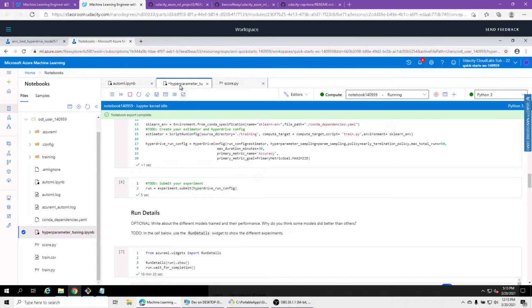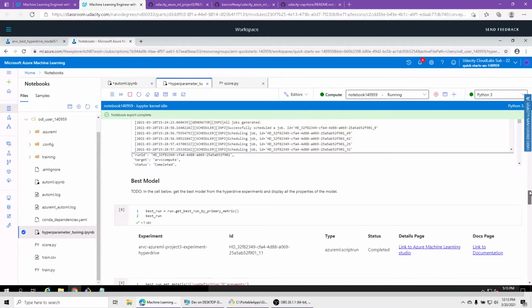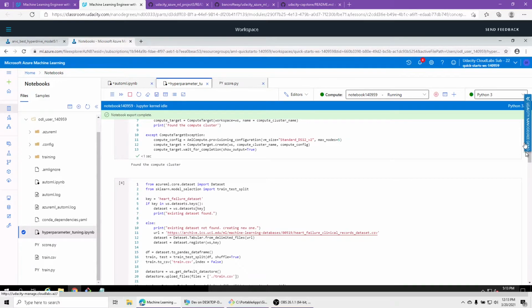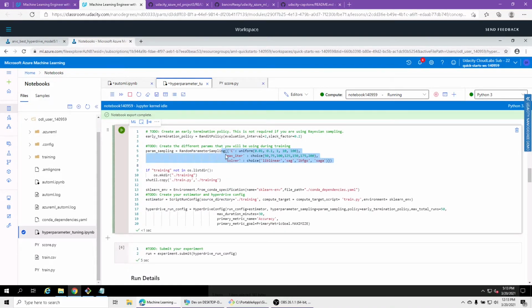The second approach was to train a model, a logistic regression based classification model, where we have taken three parameters and attempted to tune those using hyperdrive. And the three parameters are basically the C parameter, the max iterations, and the solver. And we have adopted the random parameter sampling strategy.